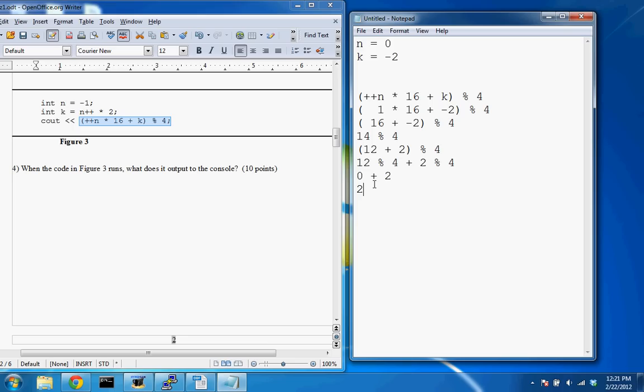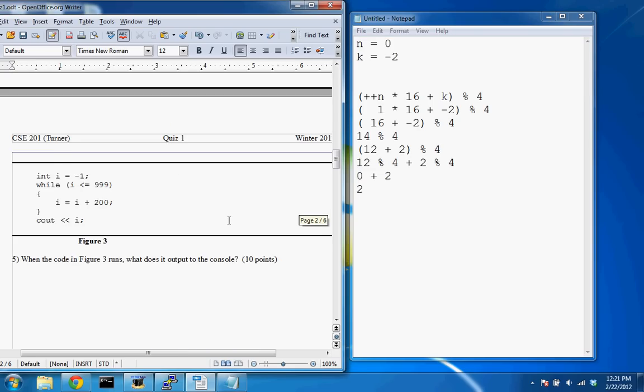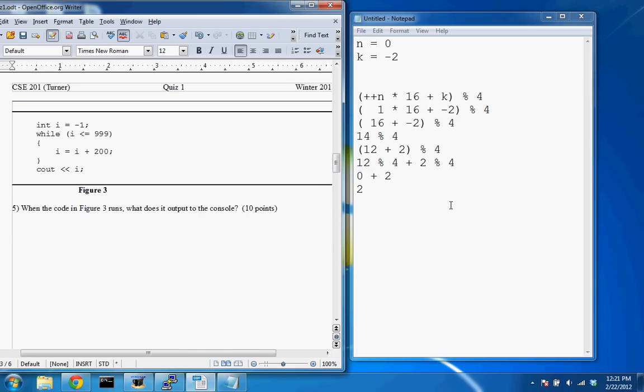Right. Okay. When you divide, you get a quotient and a remainder. You throw out the quotient and take the remainder. So you wanted to throw out the 3 and keep the 0.5. But you would have to take 0.5 times 4 to give you the 2 back. Any other questions on that one? Okay.